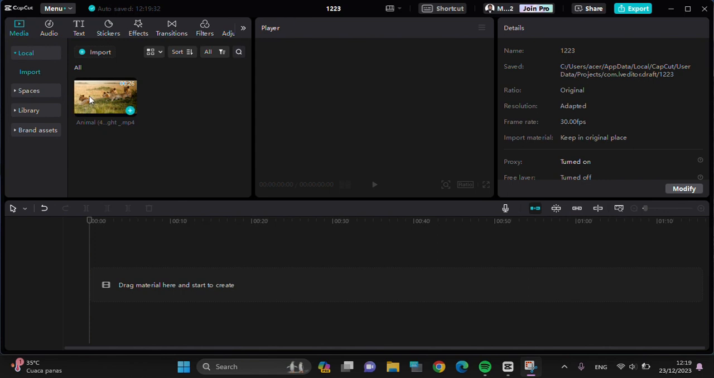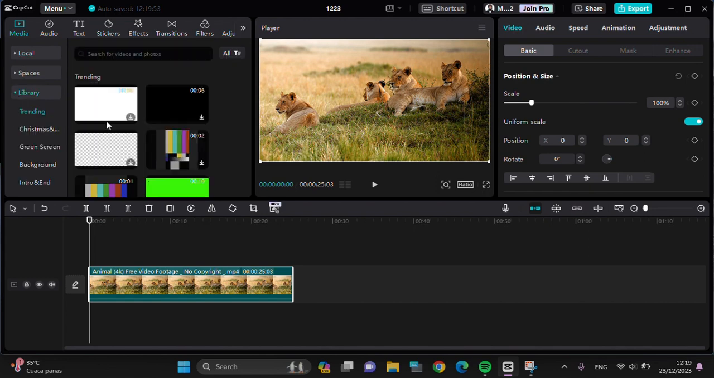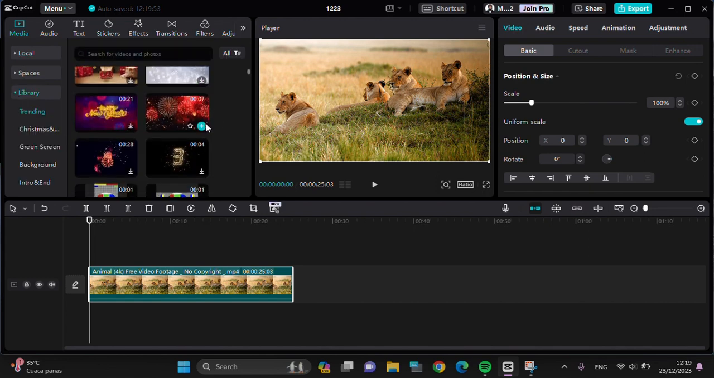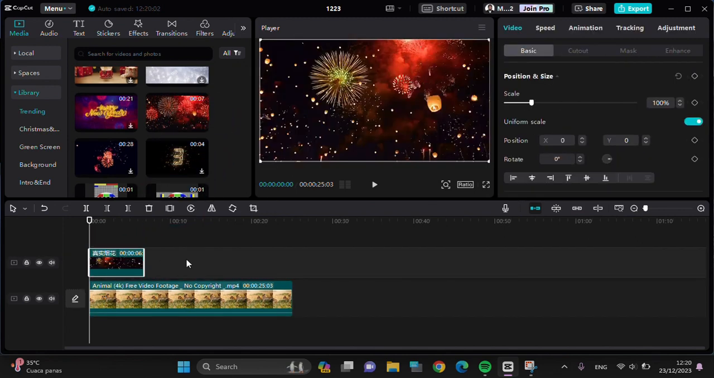And let's just drag this material first to the timeline. Okay, and if you want to add overlay to your timeline, you can simply import another video to your CapCut project, or you can also access video footage from CapCut. And for me, I'm going to access video footage from CapCut, so we can tap on the library, and I'm going to add this video as overlay, so we can drag this video like this. Okay, and now as you can see that the overlay has been added.